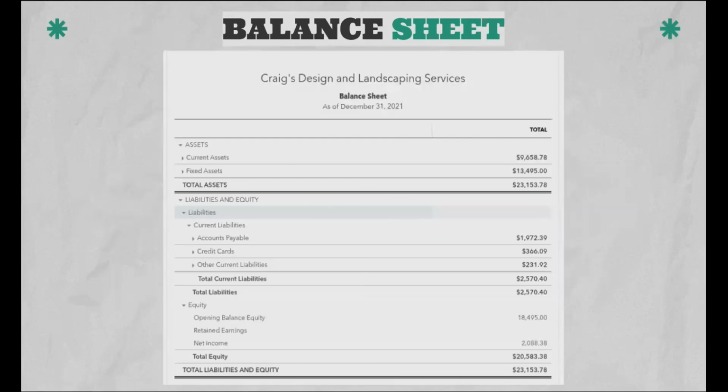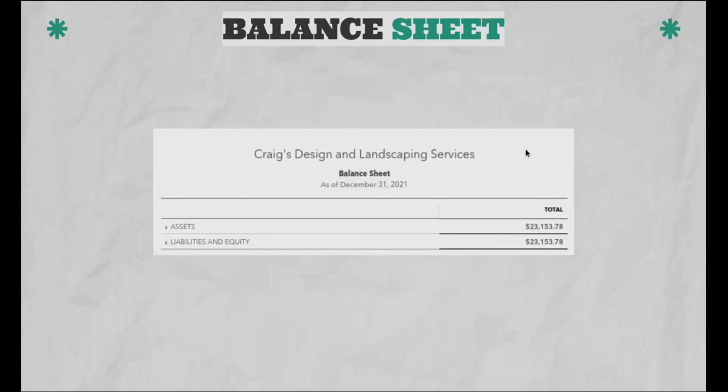And then you can see our equity. So that's the money that the business owner has put in. You can see that the opening balance for this was $18,495. We added the net income. So this was actually the income from our income sheet, right? So we added that in, that is now considered part of our equity. That is the money that we made and profited. And once you've added that in, it brings us back to that balanced balance sheet. And that's where the assets equal the liabilities and equity.